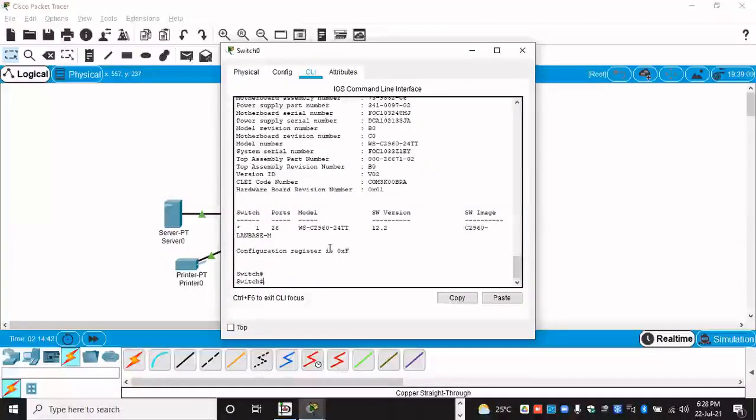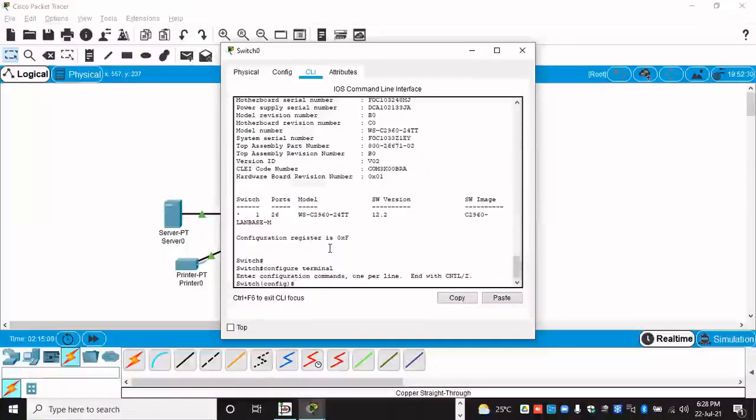Now the other level, the third level, is the configuration mode. If you want to configure anything on the interface, you have to be in the configuration mode. And to get to the configuration mode, you have to type configure terminal. And once you do that, you will see a config command within parentheses telling you that you are at the third level.